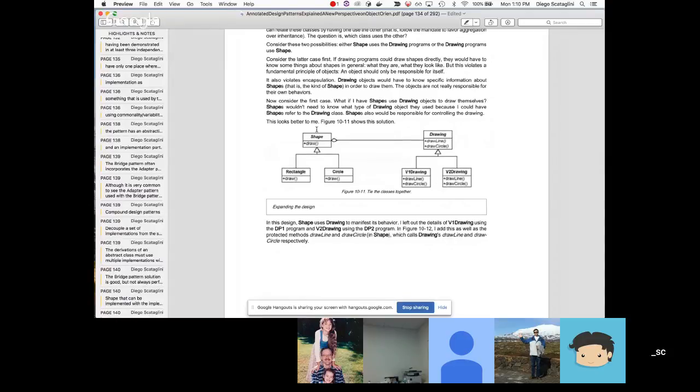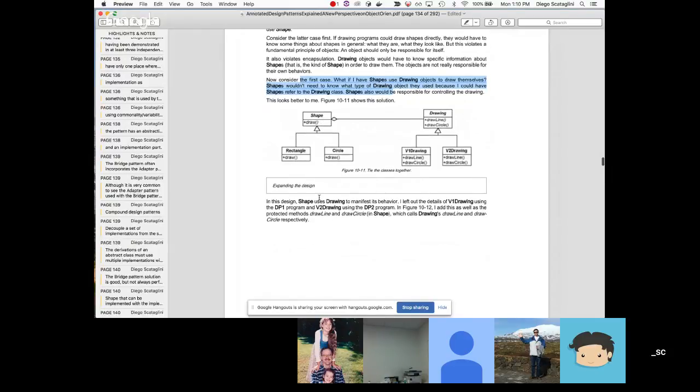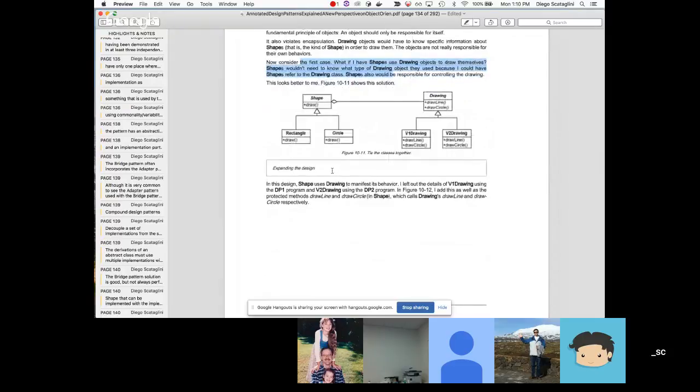So if it's over here, if shapes uses drawing, shapes will need to know what type of drawing object they use, and the client would not even know what kind of implementation it has. It just knows it has a rectangle or a circle.